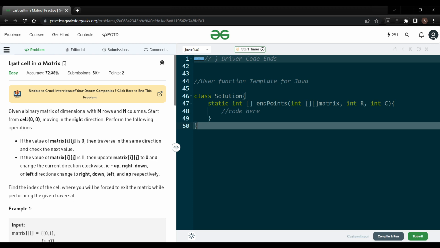Today's problem is last cell in a matrix. The problem statement goes like, given a binary matrix of dimension with m rows and n columns, start from cell 0, 0, moving in the right direction.